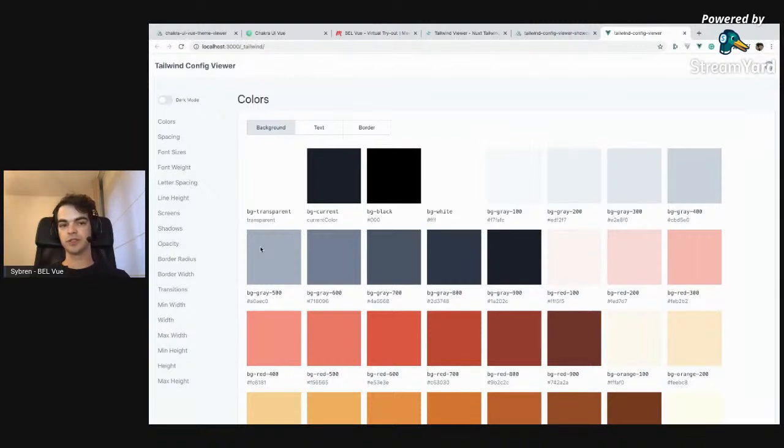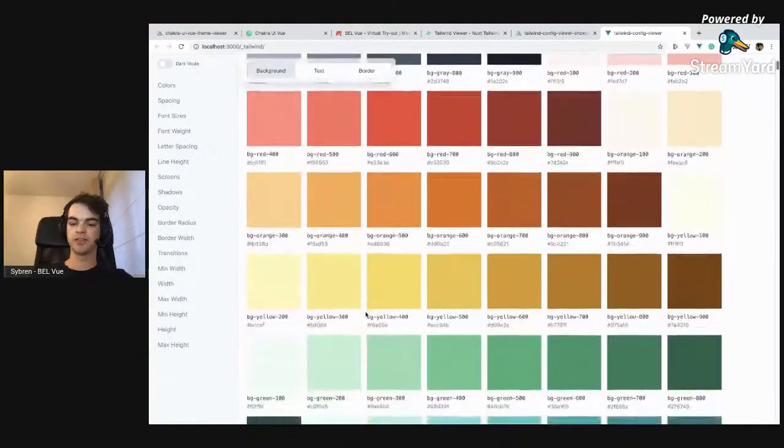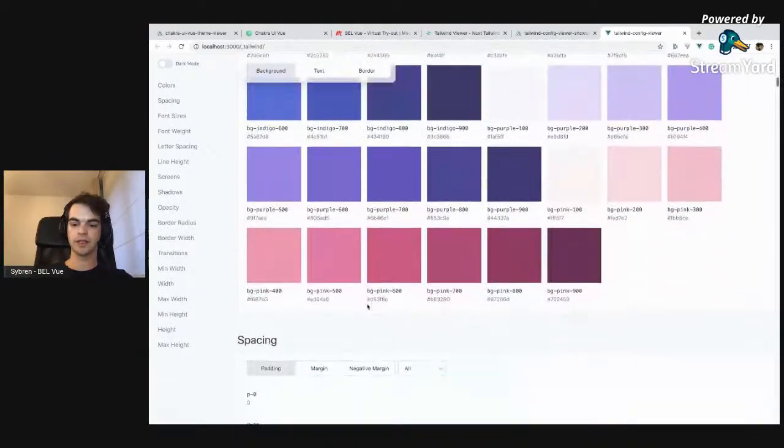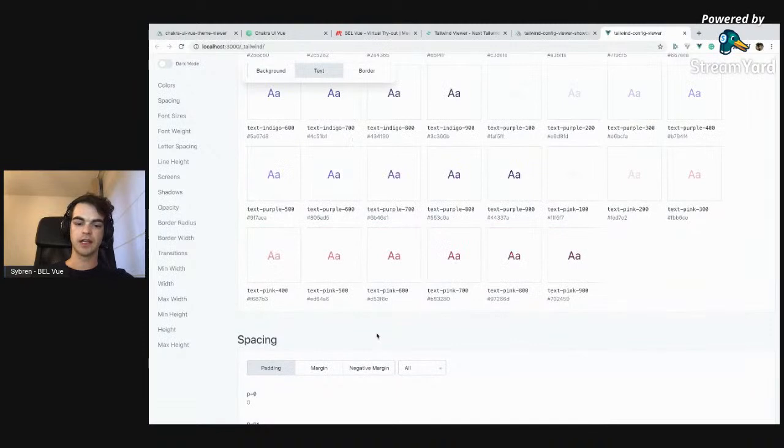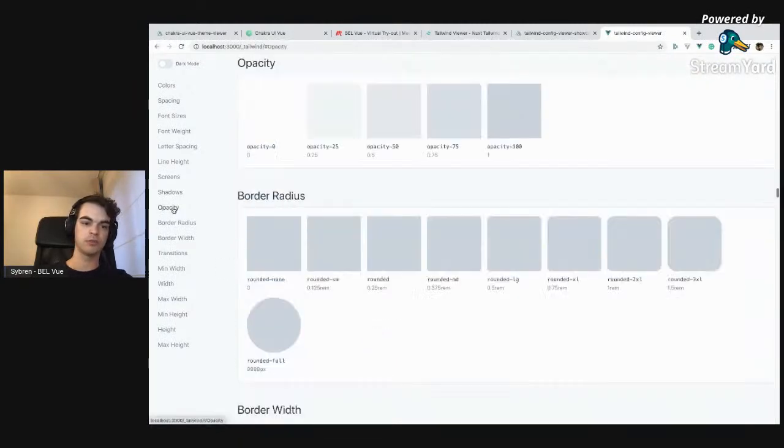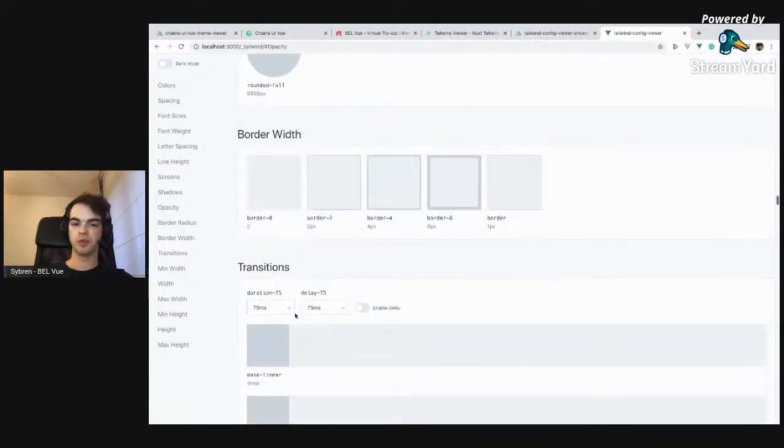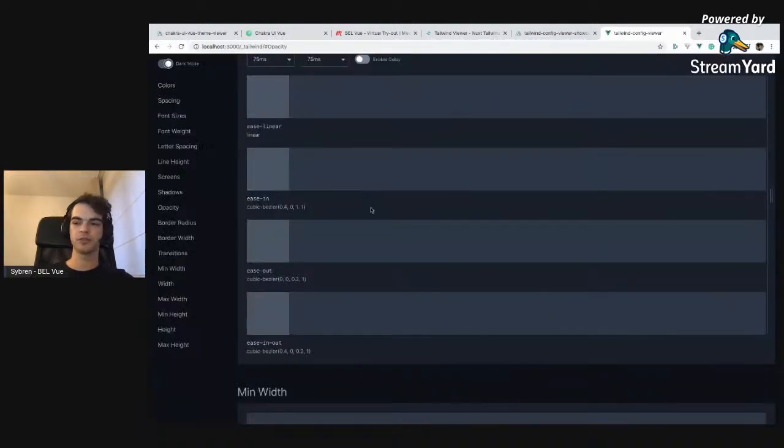It uses your Tailwind config, and if you like, we have a clean project. We have no additional things set up in our config, so it uses just the default values that Tailwind set for us. And here it just displays everything in it, like the colors, also text colors, spacings, for example, opacity, border radius. It looks pretty neat, and also dark mode, because why not?